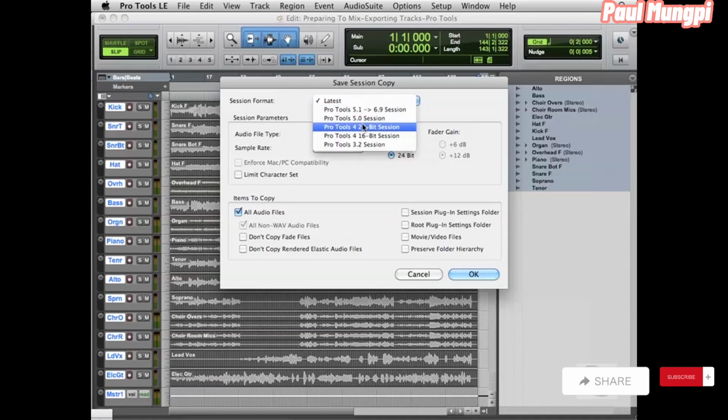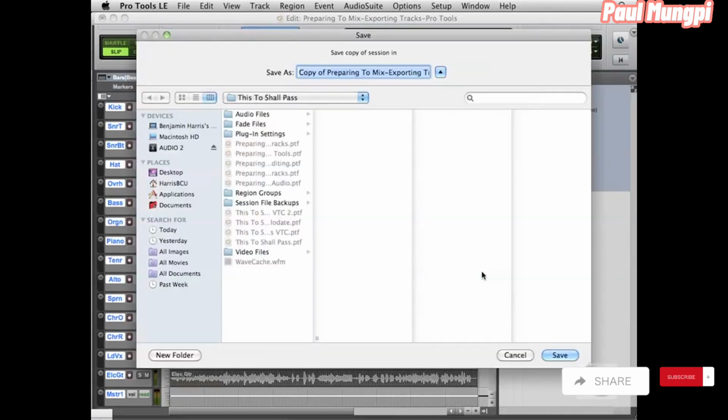And you can even go with older formats. Maybe the studio you're going to, they have a lot of great stuff, a lot of great gear, but they're on an older version of Pro Tools, so you can actually convert your session to an older version. So we're going to hit OK, and it's going to ask us, where do we want to put this copy of Preparing to Mix Pro Tools?